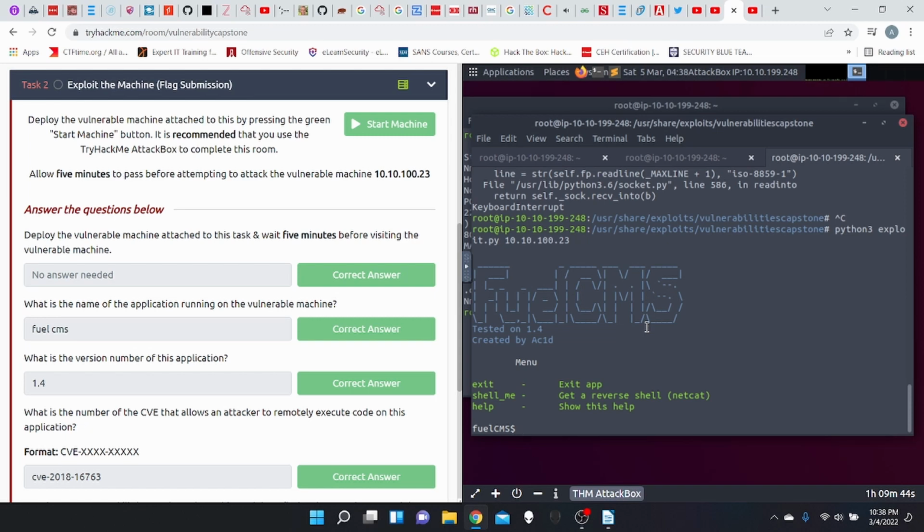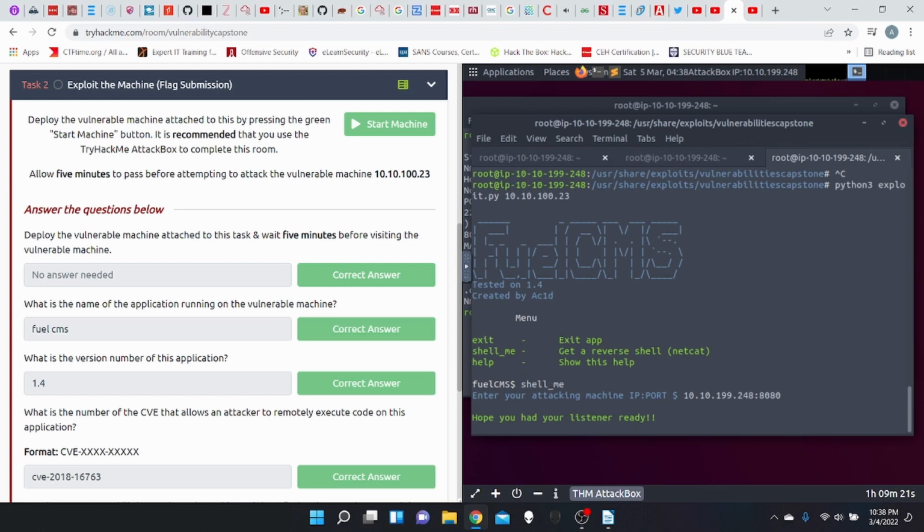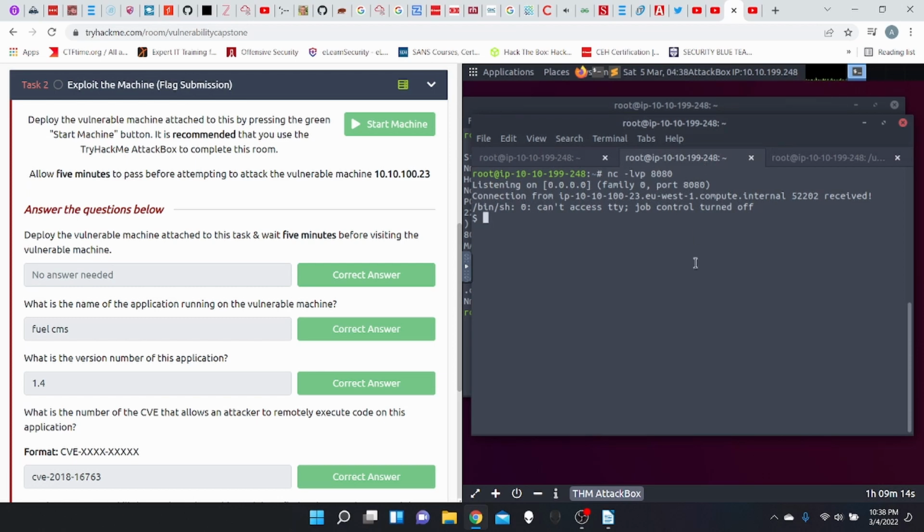We have three options here: exit, shell me, and help. So we'll do shell me to get a reverse shell. And then it's asking us for our attacking machine IP and port, which we set up a listener on. So it's 10.10.199.248 on port 8080. Alrighty, hope you had your listener ready. And looks like we have a connection.